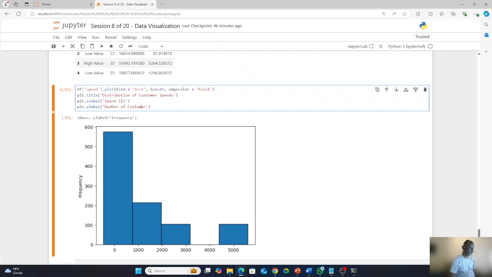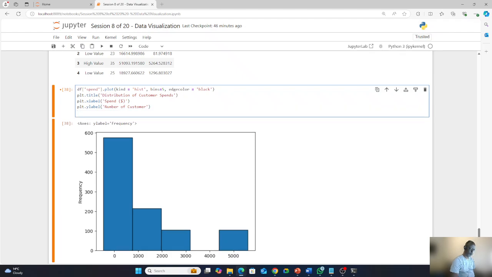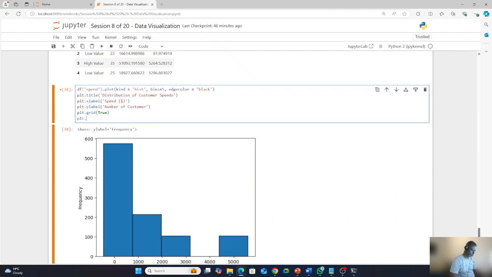Let's put a grid there. plt.grid equals True, then plt.show.